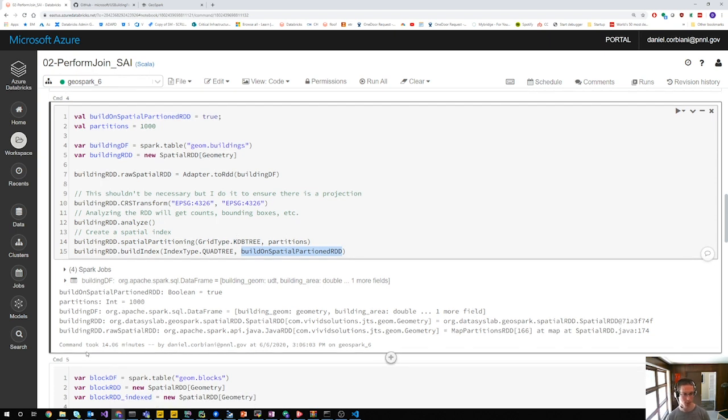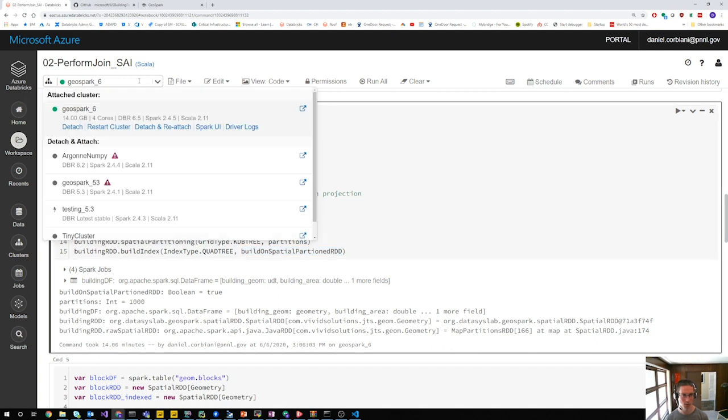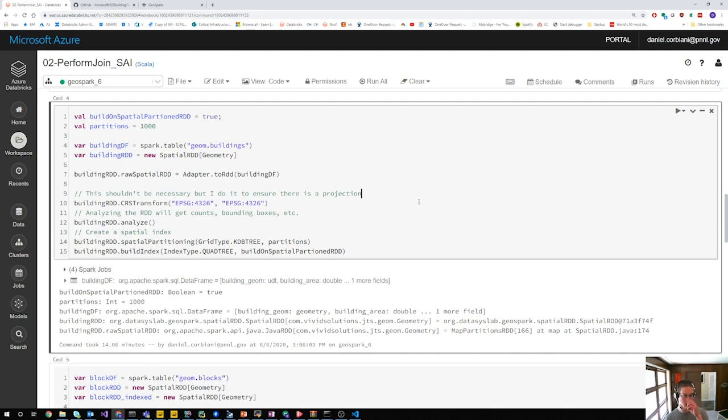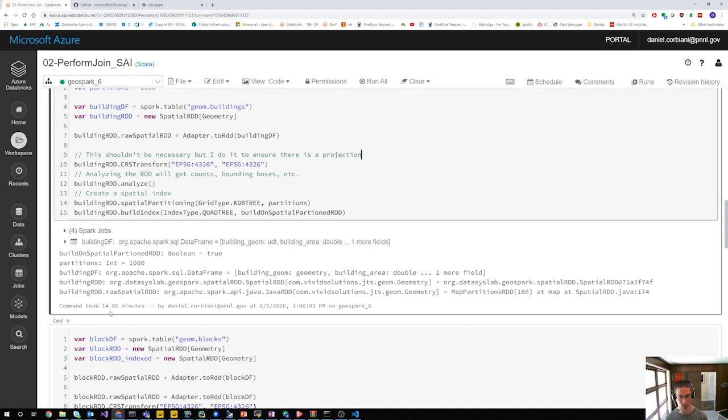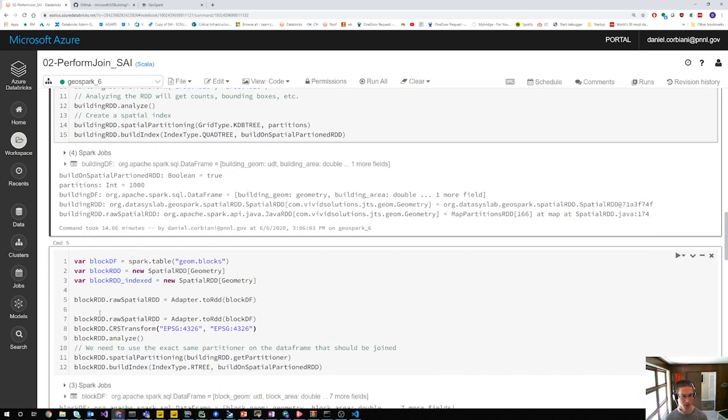So this process takes about 14 minutes on 125 million buildings. Our cluster here is pretty small, I think it goes up to 4 machines with 4 cores each. So this isn't huge, this is not a very expensive operation. And you'll see that now we have an indexed spatial RDD.